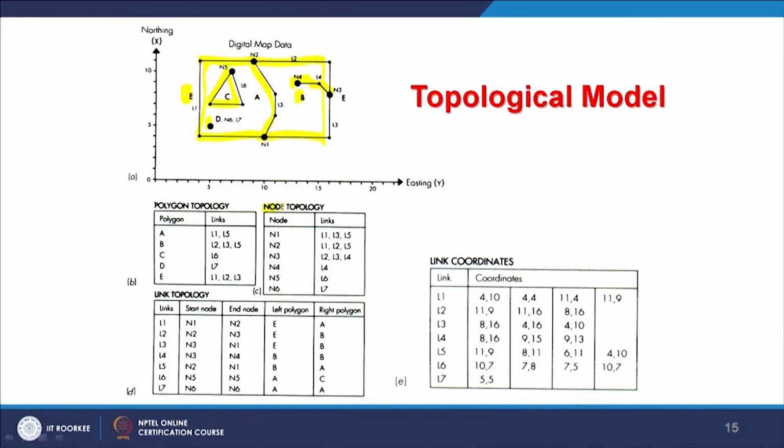First we will see the node topology table. So, each node and then links are stored. Like if I take the example of node 1, which is this, node 1 is made from 3 links L1, L3, L5. Similarly, if I take the example of node 6, that is only having link L7. So, node 6 is here, and then you are having the link L7. So, this is node 6 and L7.